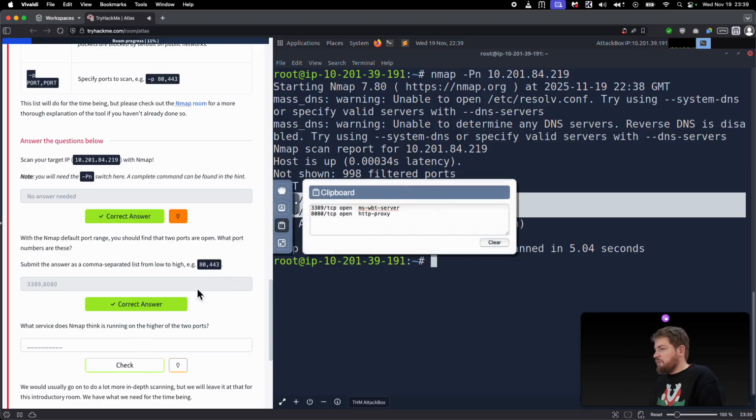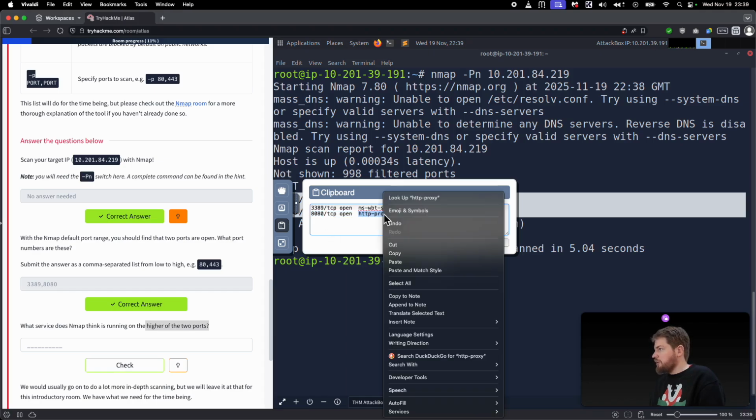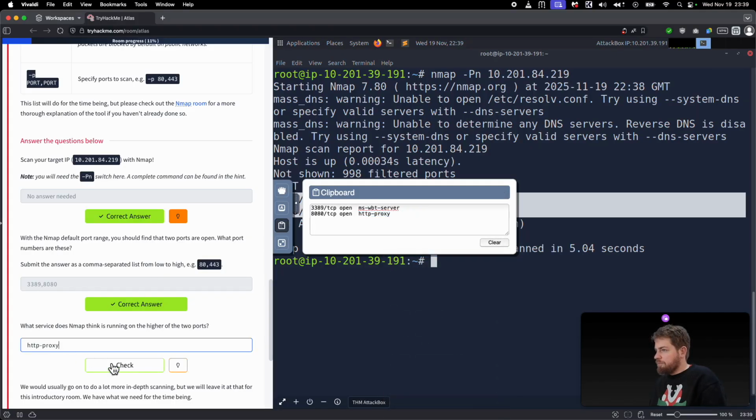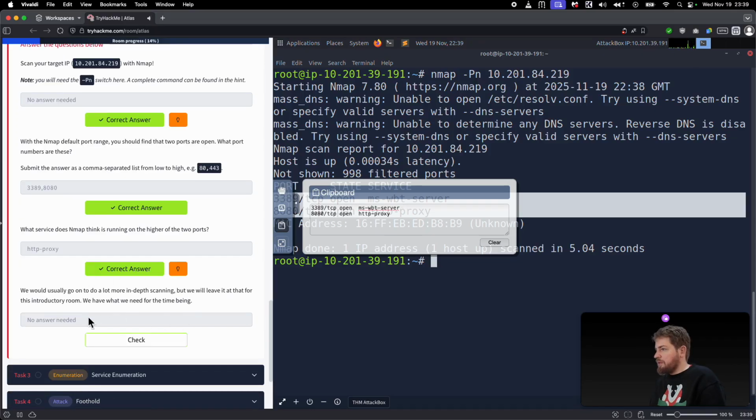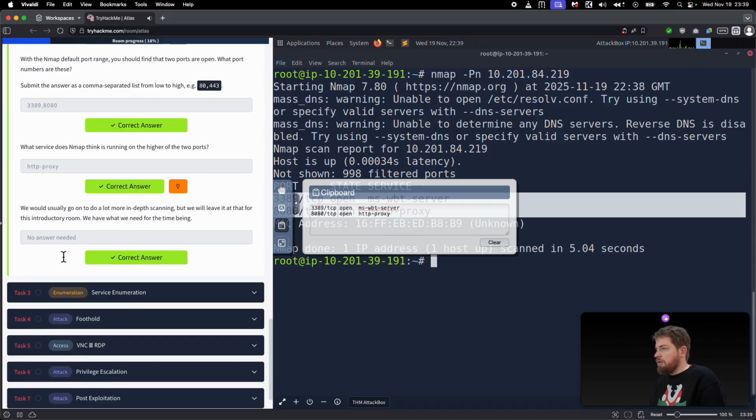And then it asks what does nmap think is running on the higher of the 2 ports. So the second one, this is the higher one, 8080, and it thinks it's running http-proxy. So if we copy that, you'll see correct again. Now, here's another question. Just click check. There's a lot more to scanning, basically, is what they're saying, and you can do all kinds of flags and all kinds of tricks.